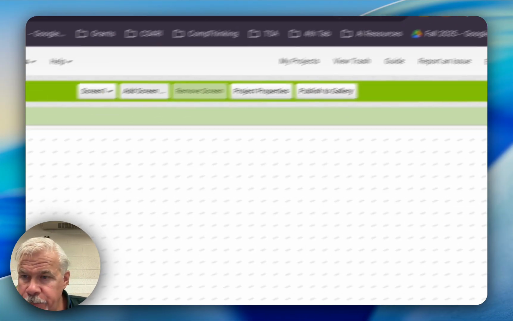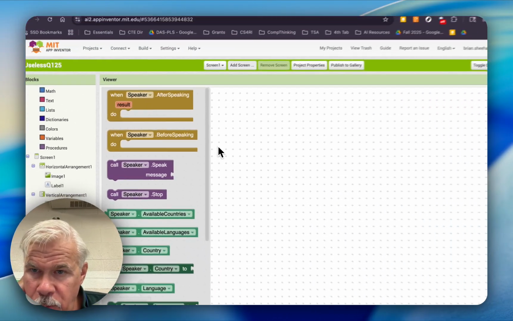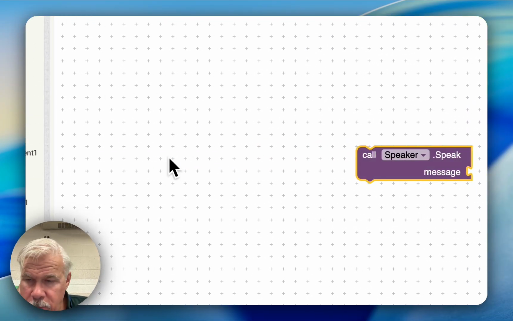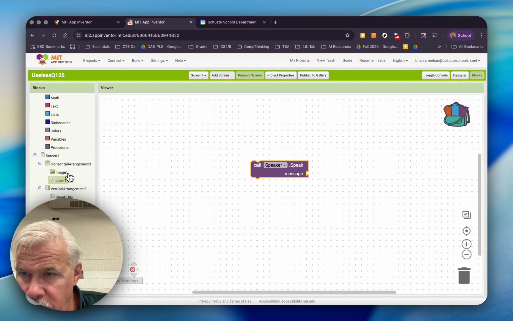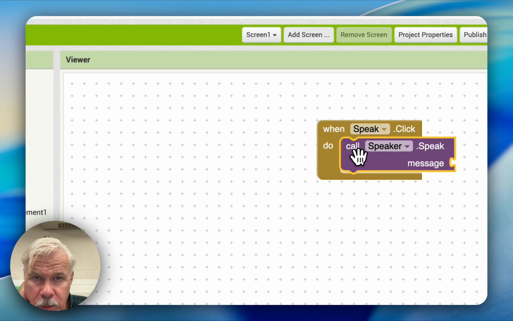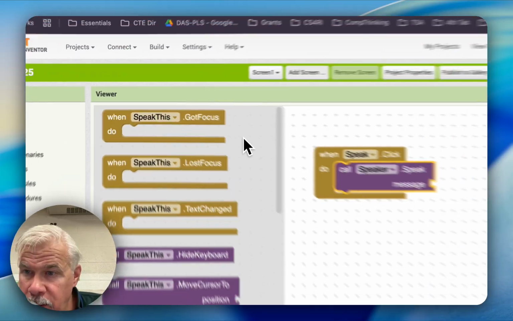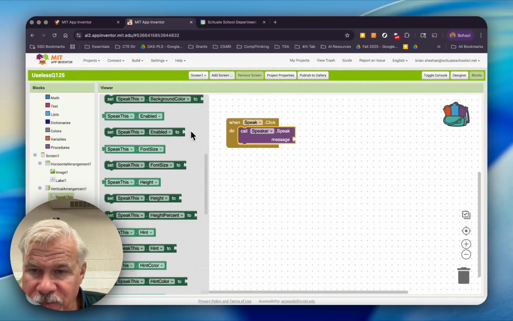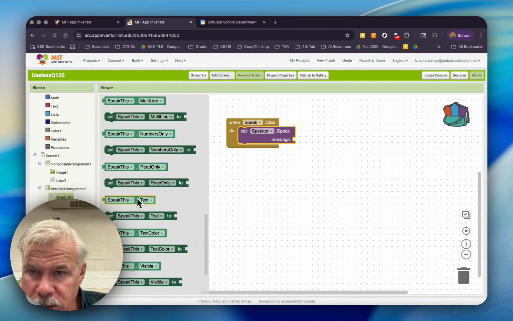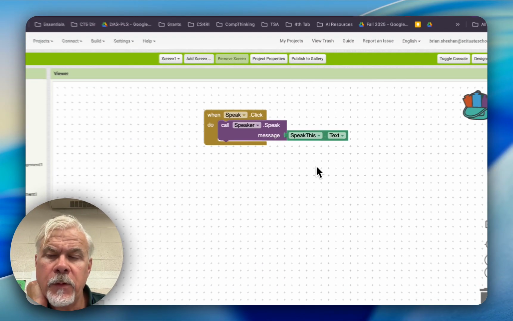Back over to blocks. To get to use speaker, we click on it, and we are going to bring this out here, call the speaker to speak the message when we click on the speak button. So when click, we're going to speak message, and the message we are going to speak is inside of the speak this text box. We can find that down here. Speak this, where are you? Speak this dot text. And that's it. We'll try it out next.